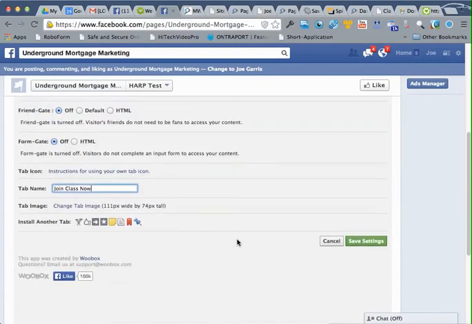That's going to be the actual tab name, and then you can add a tab image. I do have a tab image that you can use, so I'll try to post it here as well. But I'm just going to save this right now, and then you're done. As long as the height is okay, you may have to come back in and modify the height.